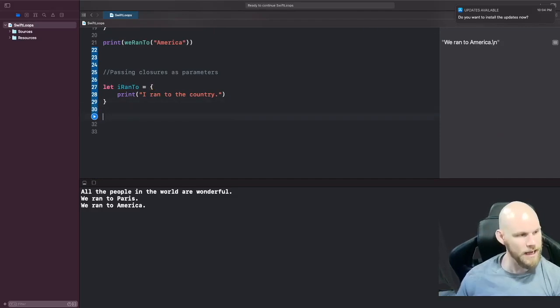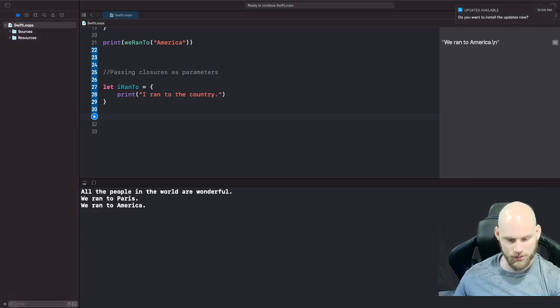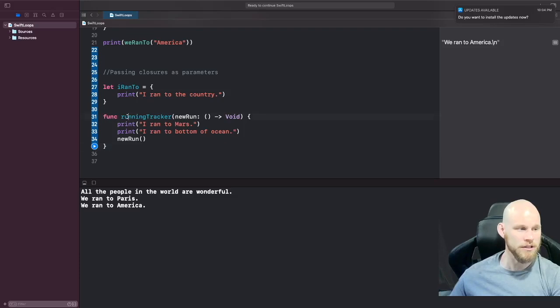Okay, now inside of this actual function, because that's what we're going to do, we're passing a closure as the parameter into the function. So I have a basic function here as well. I'll copy that over and I'll explain it. Function called running tracker. So basically what I'm trying to show you is this is a running tracker. Every time I run, I'm going to add a new run to this. So it's going to be called new run. It's going to take in nothing, and it's going to return a void, which means I don't have to have a return down here. That's what void is.